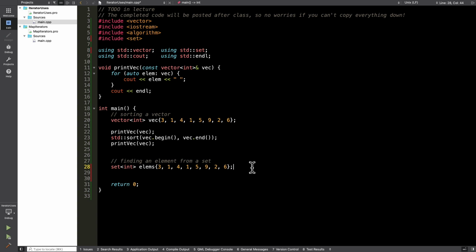Quick question, how big do you expect the size of this set to be? How many people think it will be a set of size 8? Okay, how many people think it'll be a set of size less than that? Okay, what size do you think it'll be?